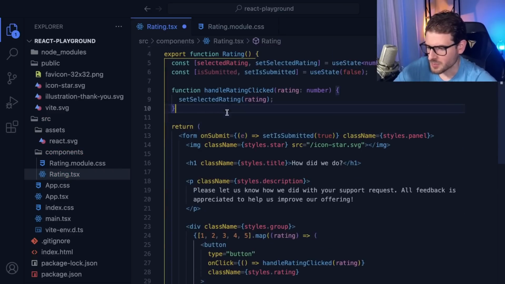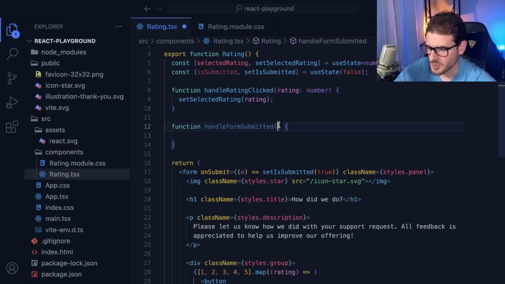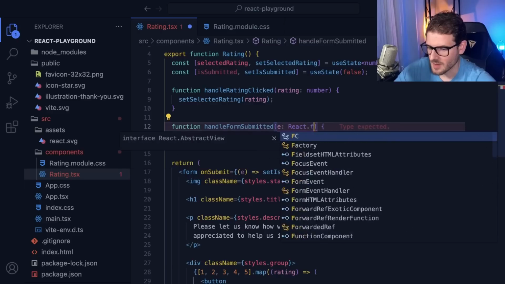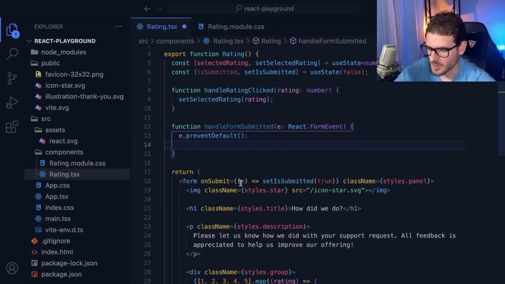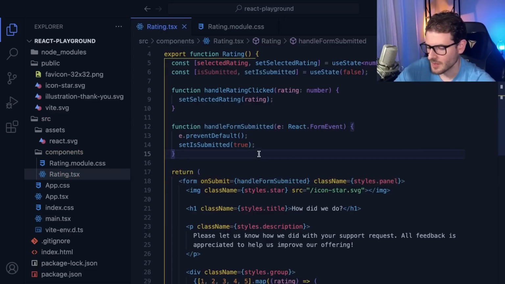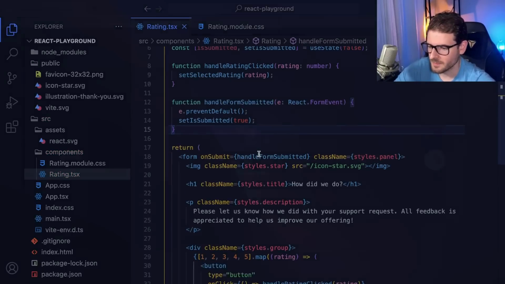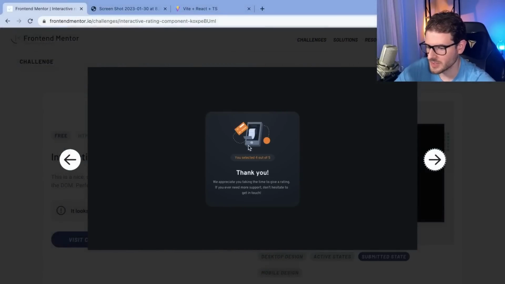But we should probably make this proper code. So I'm going to say handle form submitted. It's going to be a function that takes an e, React.FormEvent, and then I'll say e.preventDefault. Then I want to pull in this code like that, and make sure I call that function we just set up. So now when you submit the form, hopefully we can use that Boolean to show this new panel.